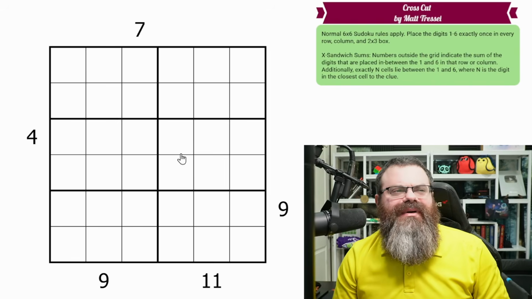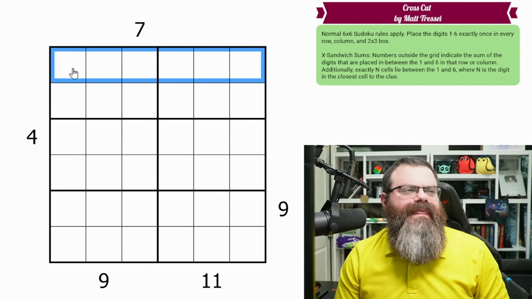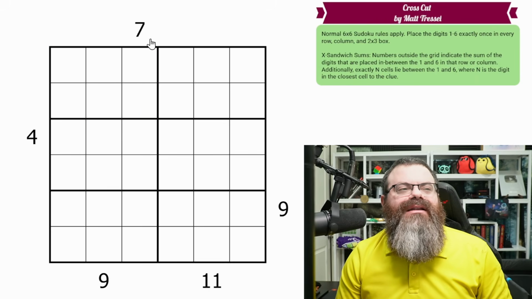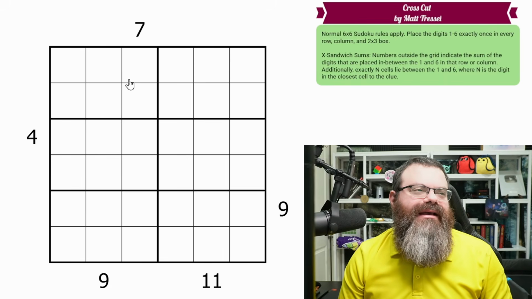We have normal 6x6 Sudoku rules, so in each row, each column, and each 2x3 box, we are placing the digits 1 to 6, exactly once each. All right, numbers outside the grid indicate the sum of the digits that are placed in between the 1 and 6 in that row or column. So they do act like sandwich clues.